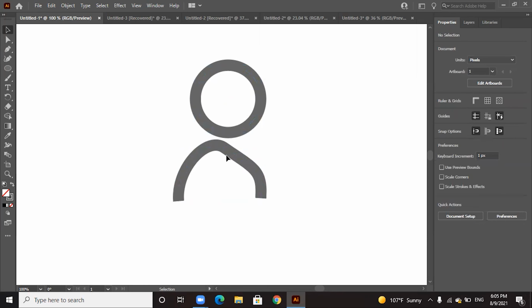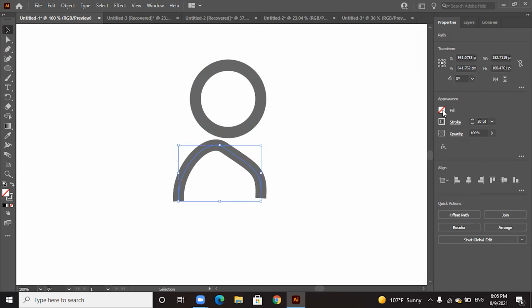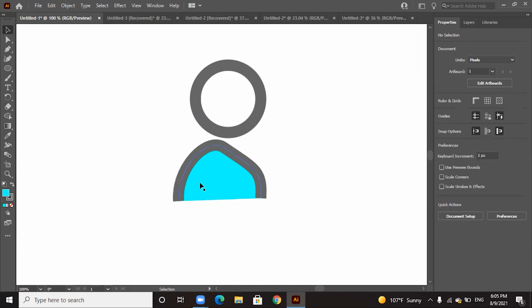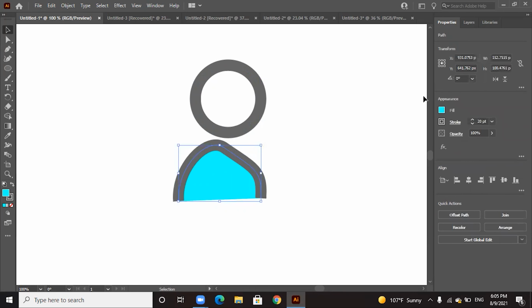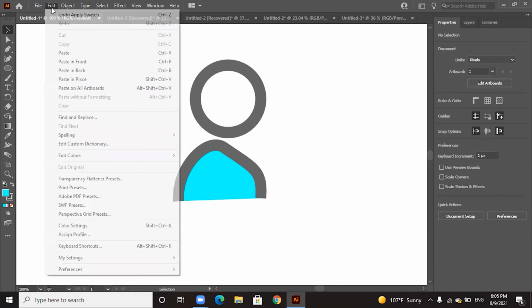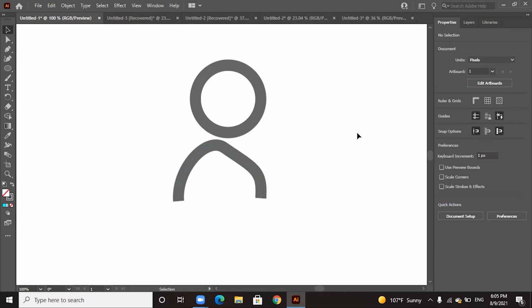Now you can see this path is an open path, so when we go to fill and apply a color like this blue, the stroke doesn't totally surround the fill. This is because this is an open path. So we'll just go to edit and undo swatch. Circles, squares and shapes are closed paths, you can see here.